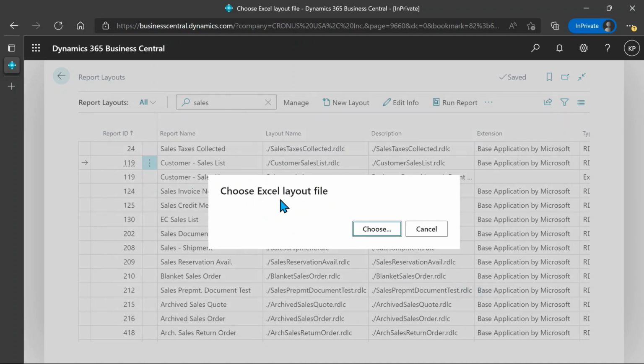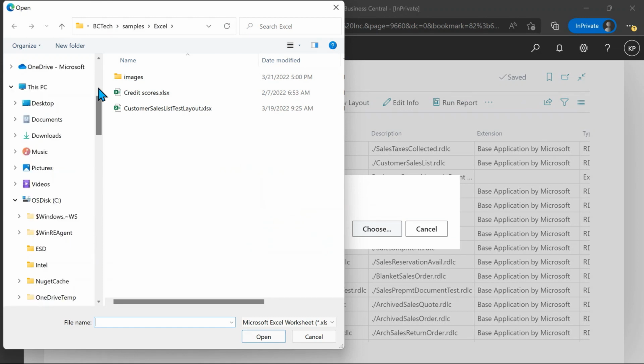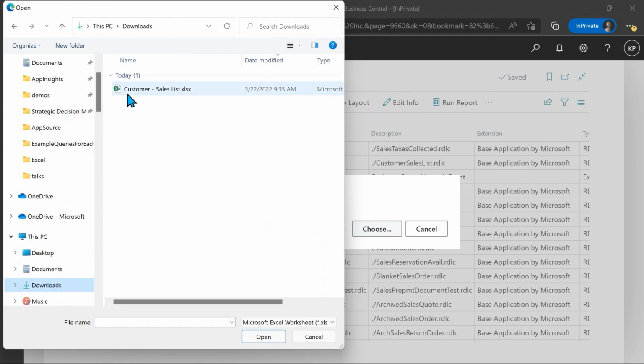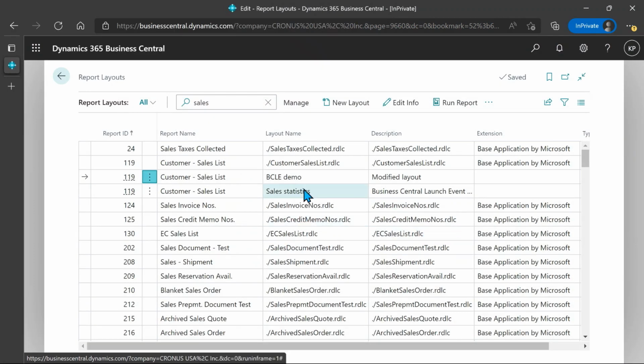Now I need to choose which layout file I just made here on my laptop. If I go to downloads, this is where I kept that file. So I click open, and now it is imported into Business Central. I have my BC launch event demo.